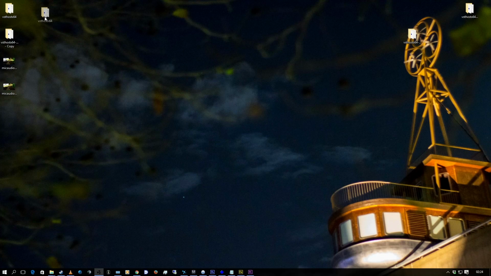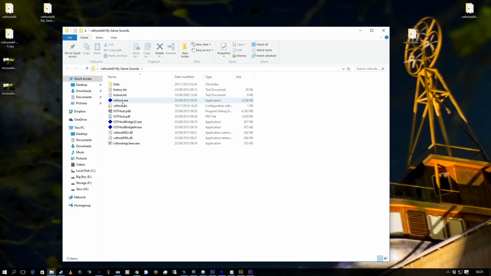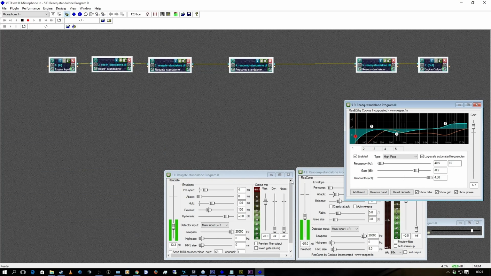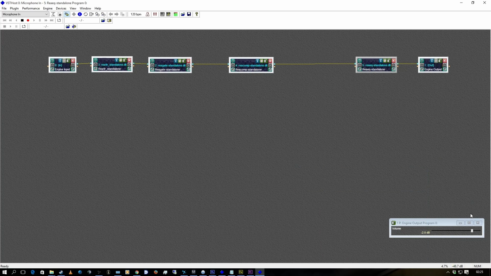So take the work you've done before and copy the entire folder. Name this folder something nifty, like my game sounds. Nice name. Open the folder and open VST host again. Look familiar? Everything you've done before is still here. The great thing about VST host is it allows you to open multiple copies, just as long as they're in different folders. What we're going to do here is delete most of the input.